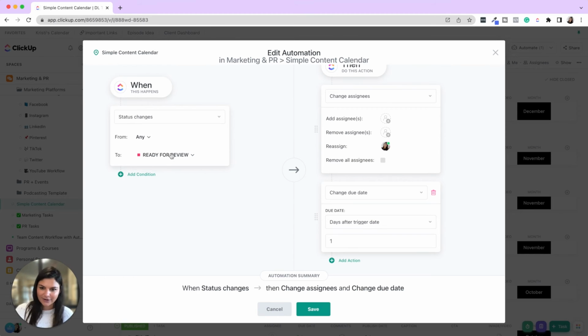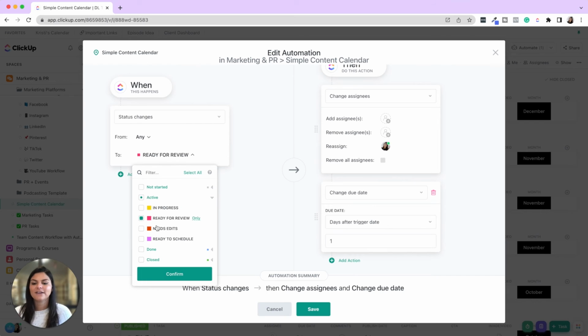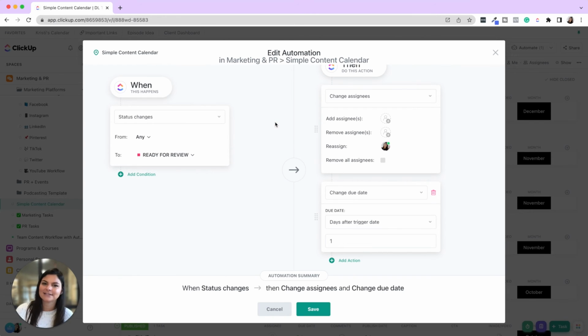So say Christy reviews it, then you can set another automation that if the status changes to ready to schedule, it then reassigns the person that's supposed to schedule it with a due date of 1 or 2 days later. This way, ClickUp is doing the heavy lifting and communication for you, and you're able to save time. The person does their job, they set it to ready for review, and now they can forget about it.